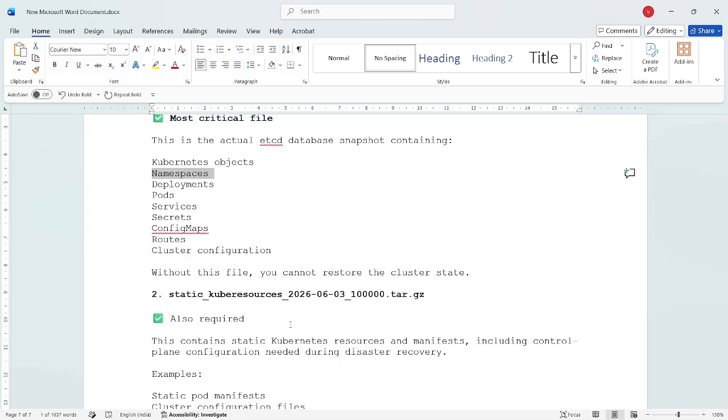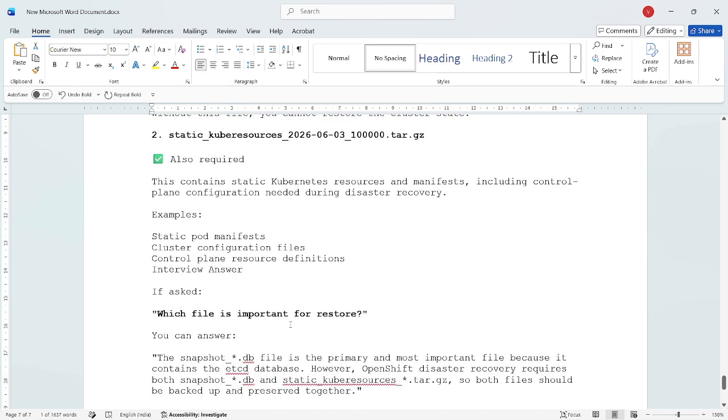This is absolutely right. Then the second one, static_kuberesources .tar.gz, is also required. These contain static Kubernetes resources and manifests, including control plane configuration needed during disaster recovery. Examples: static pod manifests, cluster configuration files, control plane resource definitions.